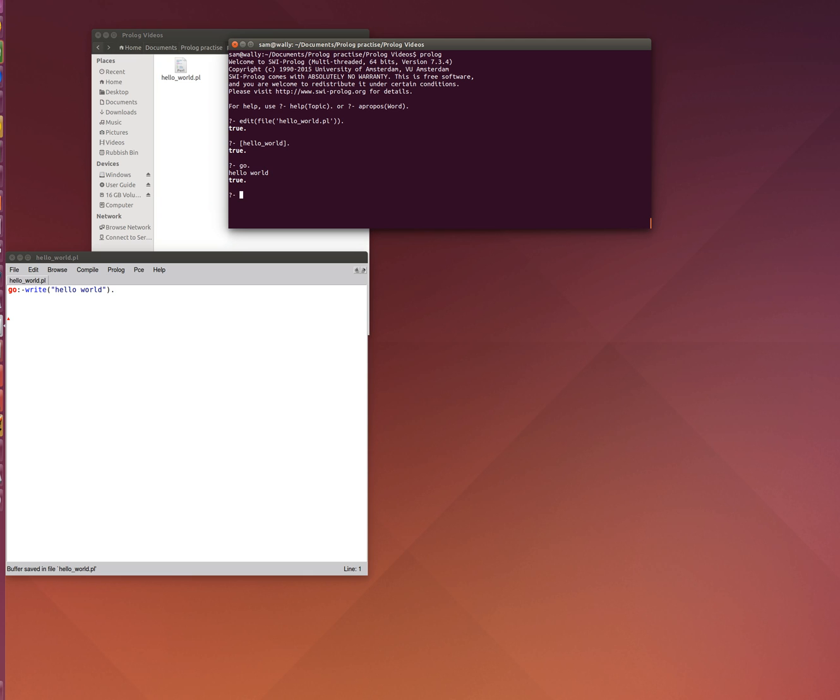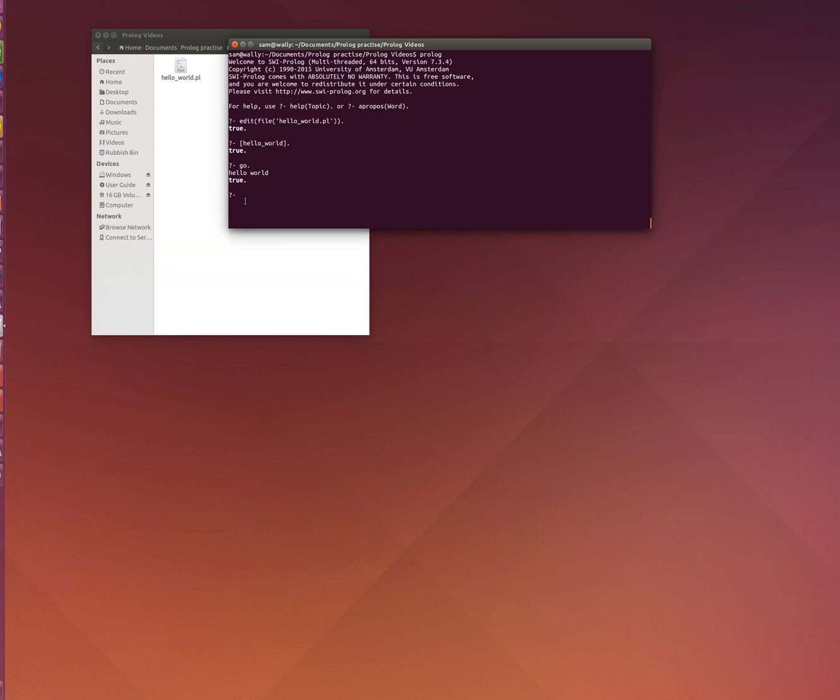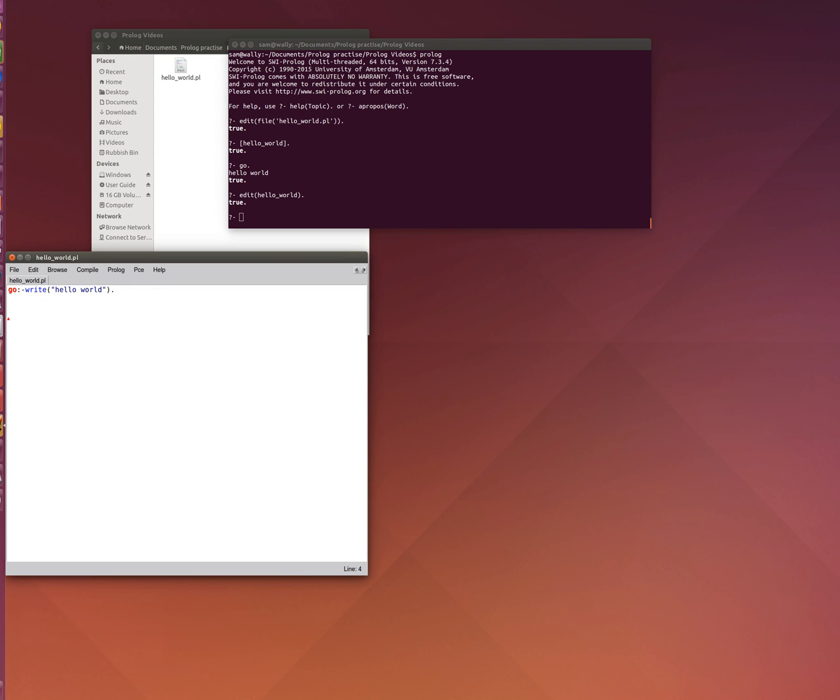Now, what about if we want to say hello to some other things? We can go back to edit. Say we closed this. I can bring up the editor again. This time we don't need the file name, so we can just say edit hello world, because this file already exists in the directory that we're in, and it brings up the editor again.